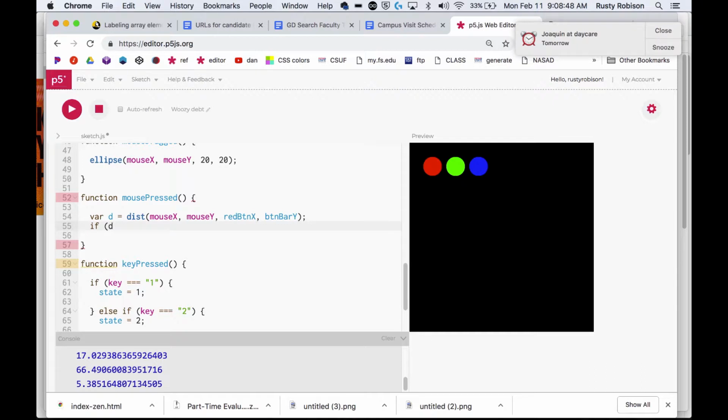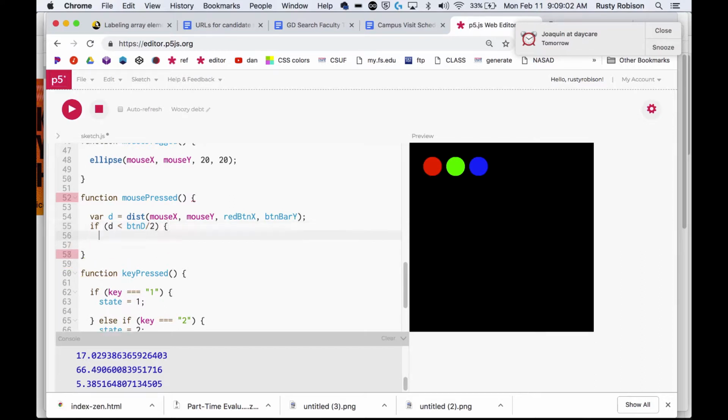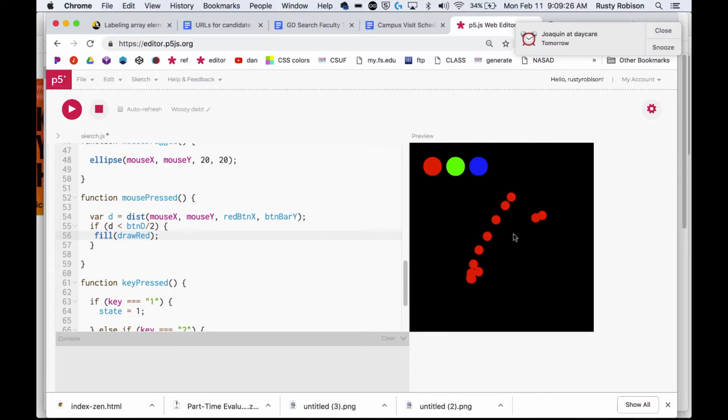So we'll say if D is less than the button diameter divided by 2, so we can get the radius, then fill draw red. Okay, I'm just going to test this one first, make sure I don't have any errors. It's going to draw red by default. I'll turn it to blue by hitting number 2. Now it's blue. So if I click on this red one, it should change back to red.